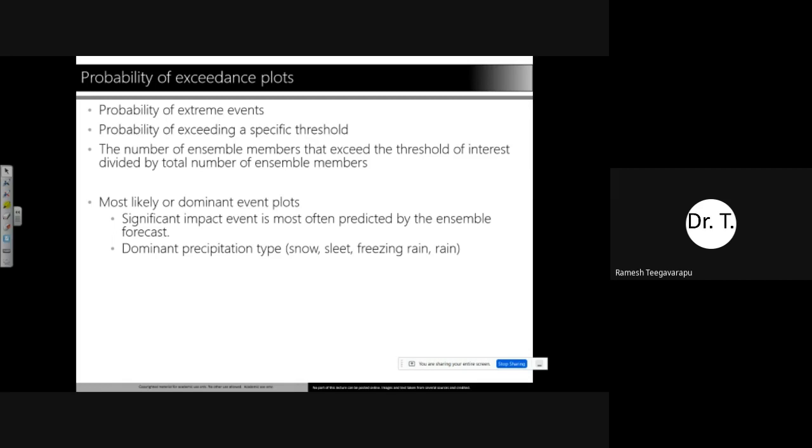If you have something like, for example, I'm interested in rainfall forecast at a particular location, and I say, what is the probability of exceeding a specific threshold of 200 millimeters or 150 millimeters? I can do that. And basically, that's how it is calculated: the number of ensemble members that exceed the threshold divided by the total number of ensemble members.